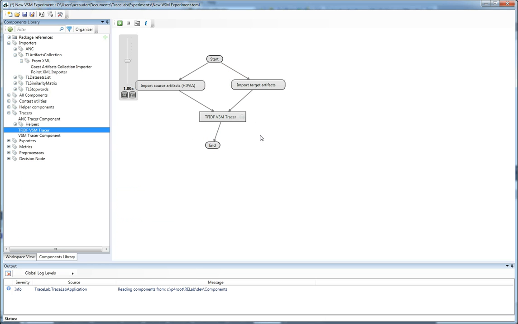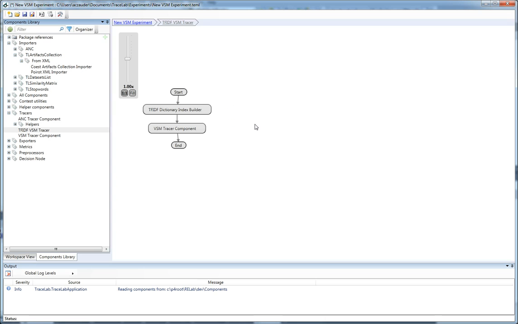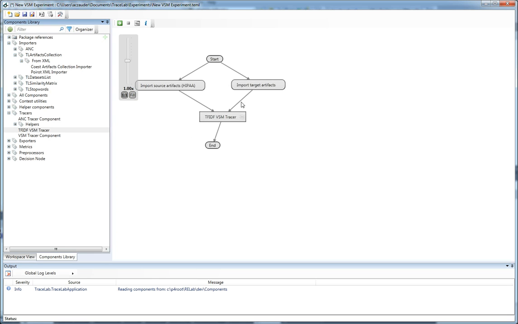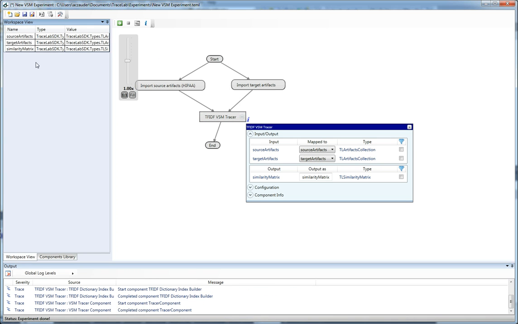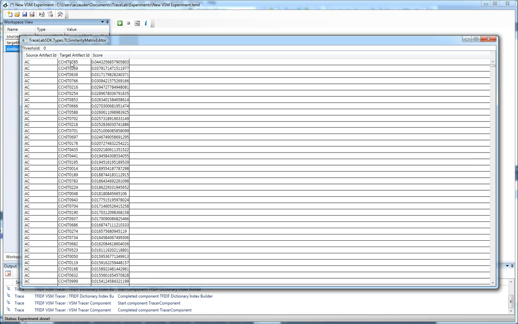As you can see, this particular component is slightly different. This is a composite component. There is no difference in usage of a composite component than a regular component, except that you can view internals of the composite component. Interestingly, this one is made of TF-IDF dictionary index and VSM tracer component. As you can see, it takes source and target artifacts and produces a similarity matrix. So let us see how the similarity matrix looks like once we execute the experiment. As you can see, we have traces from source artifacts to target artifacts with assigned probability scores.